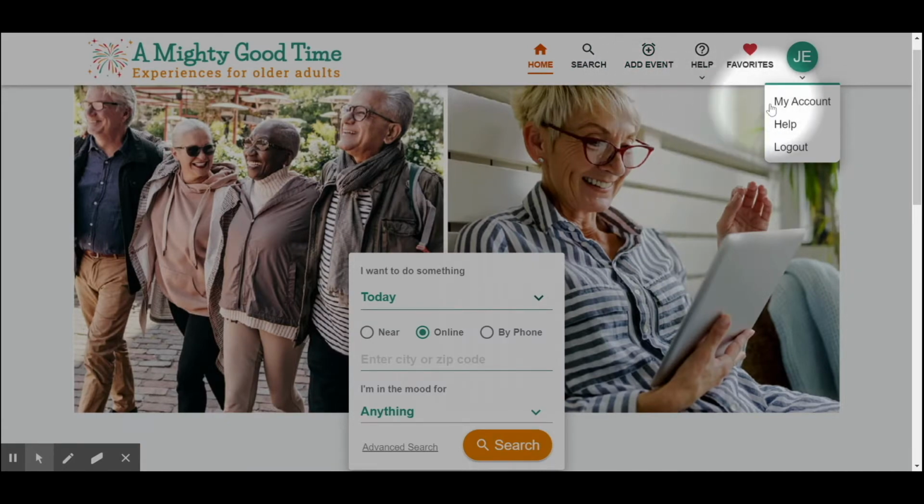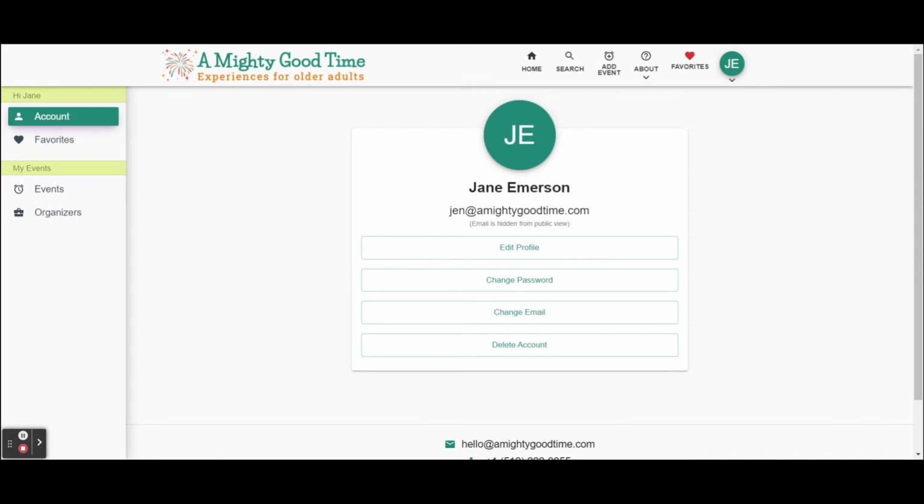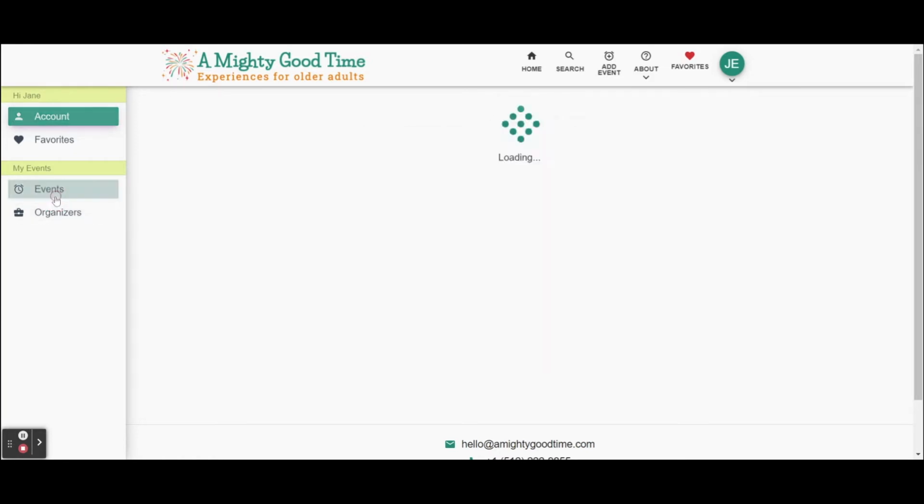For this tutorial, I'm going to go to my account dashboard. When you first arrive at your dashboard, you'll be able to see options for editing your personal profile, changing your email and password, and deleting your account. But let's look at the left side of the navigation pane. Under the section that says My Events is where you will add and manage the events and organizer profiles that you create. So let's create an event.